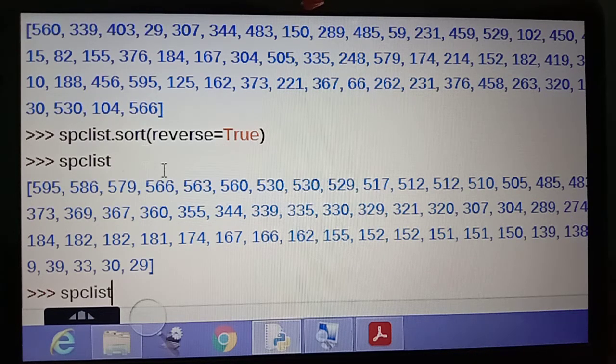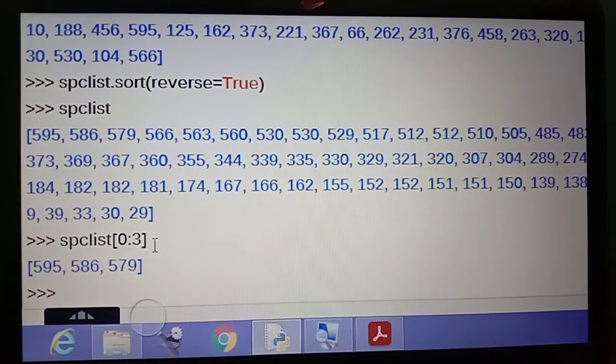We know that this index number is 0, this is 1, this is 2, and this is 3. So if I write 0, 3, it displays from 0 to 2. That is the first three elements. It does not display the fourth one, that is the third index one. So it will display one less than that.